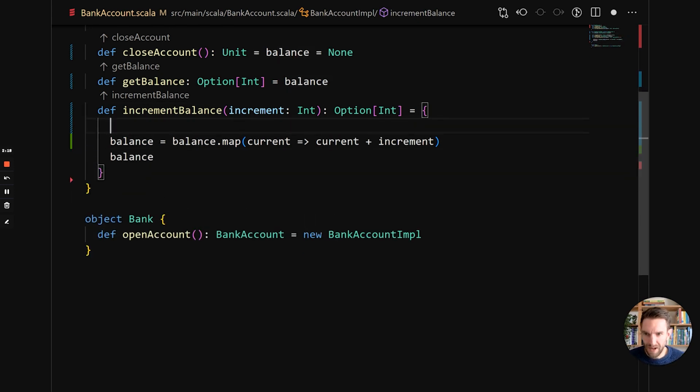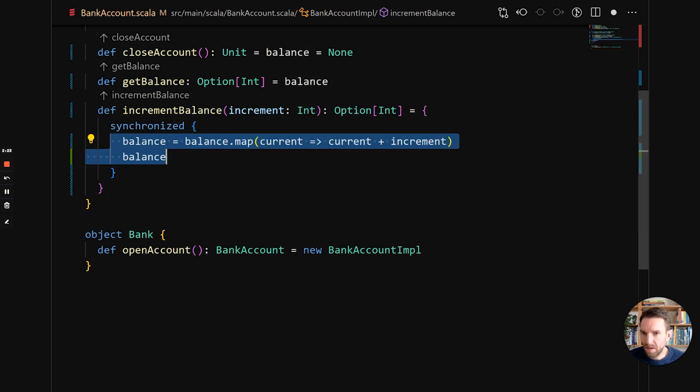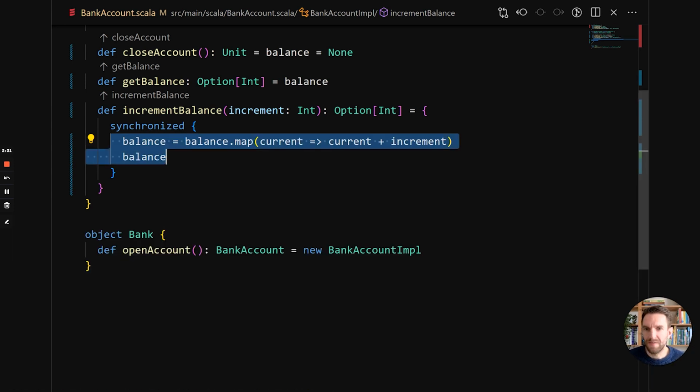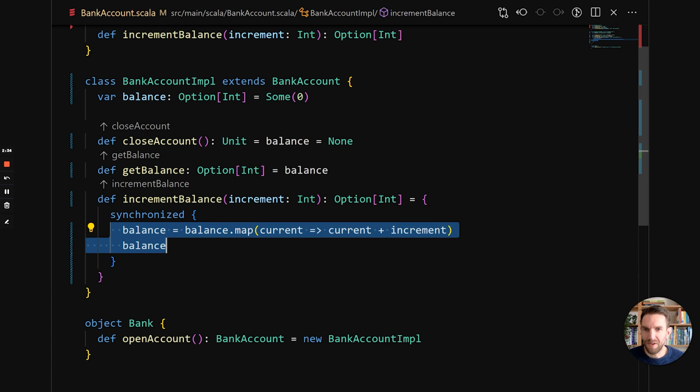We shouldn't be forgetting about still being synchronized. And then let's try and run this. And it still all passes. So that's great. We have done a little refactoring here.